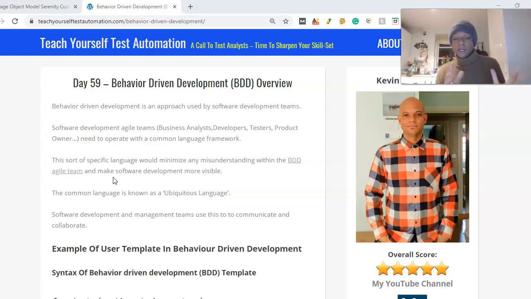So now we are going down the route of learning BDD, behavior driven development. I've done an overview on my blog, you can go and read that. This video is for those who learn more through videos, right? So I've done an overview of BDD, so you can go and read it on my blog.